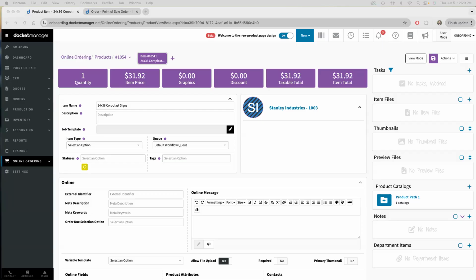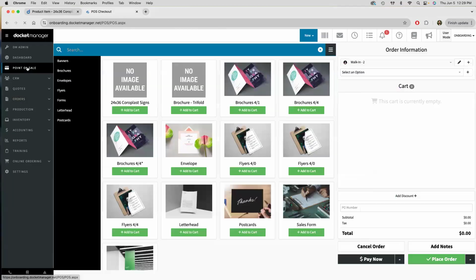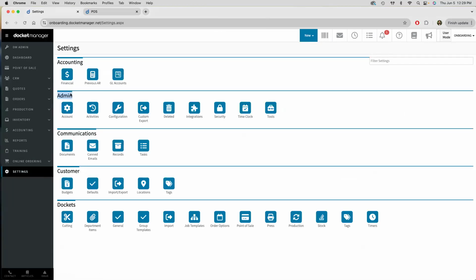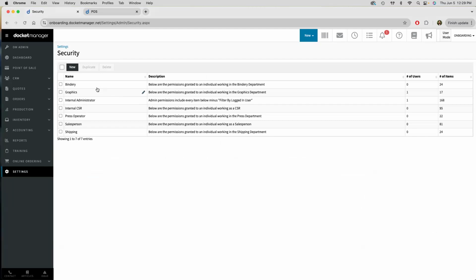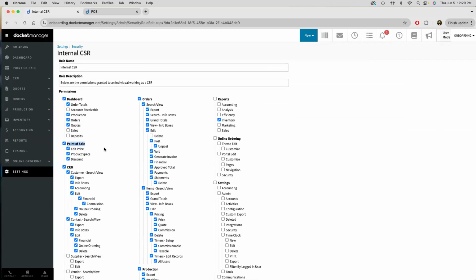Access to point of sale. There are a couple different security features for point of sale. If we look at point of sale here, and if we go to settings, admin, security, let's go to internal CSR, and point of sale is right here. Anyone with this internal CSR security role would have access to everything right now. What you can restrict is you could turn everything off, obviously, and then they wouldn't even see it in this menu. It wouldn't even show up.